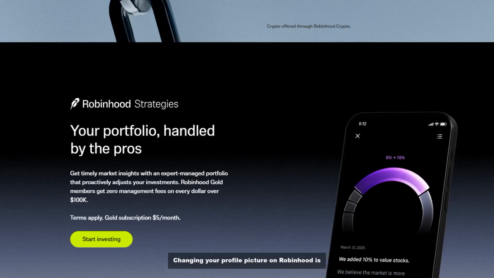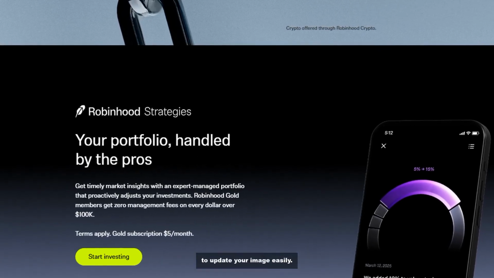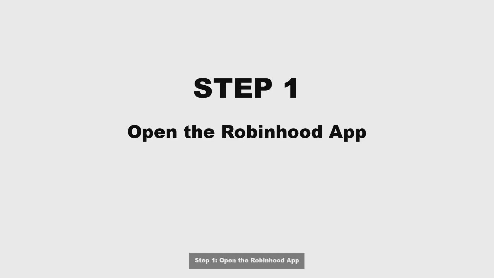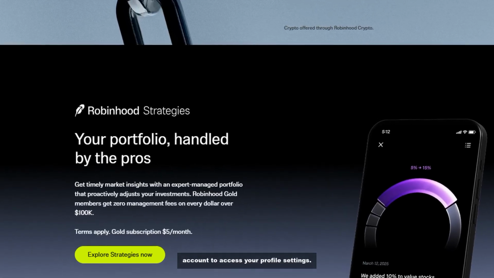Changing your profile picture on Robinhood is a straightforward process. Follow these steps to update your image easily. Step 1. Open the Robinhood app. Launch the Robinhood app on your mobile device. Ensure you are logged into your account to access your profile settings.